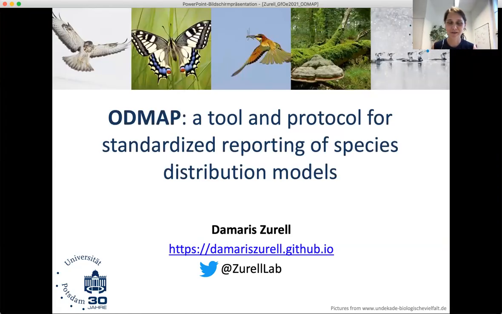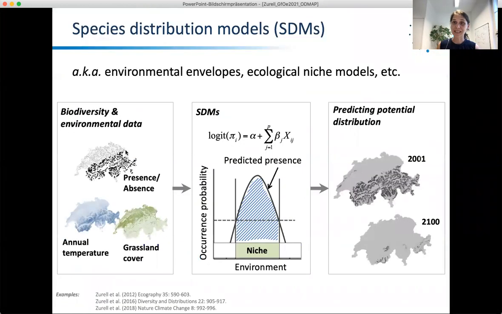I'm Zurell from the University of Potsdam, and I'm happy to introduce our ODMAP protocol for standardized reporting of species distribution models. Species distribution models are very prominent in ecology and biogeography. They're also known under different names like environmental envelopes, bioclimatic envelopes, ecological niche models, habitat suitability models, etc. All of those models nevertheless share the same workflow.